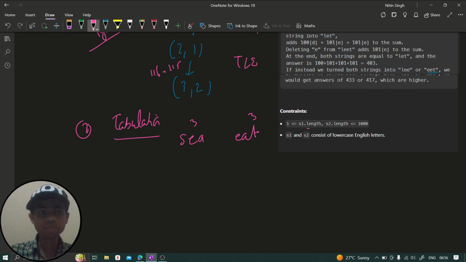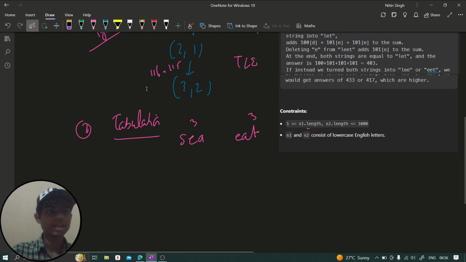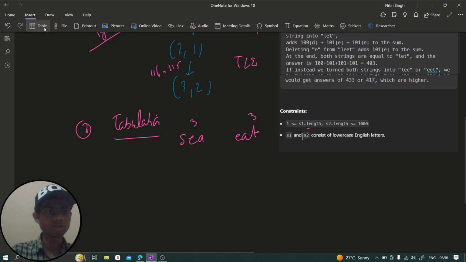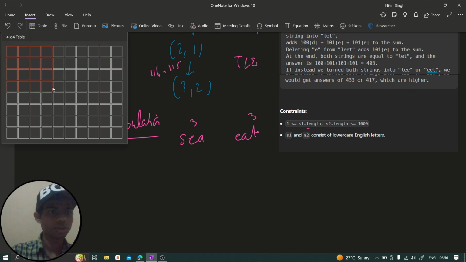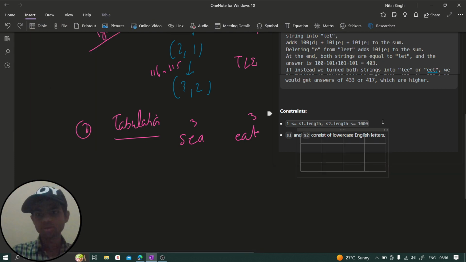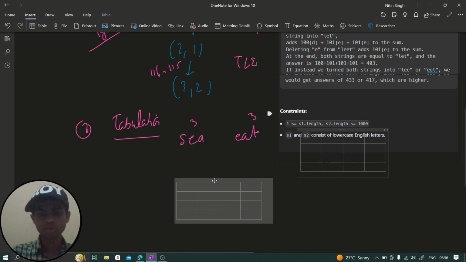So I'm going to create a matrix. Let's take a table here. We have a table feature here, so why not use it? This is 4, this is 4, so this is a 4 by 4. I have taken this table feature and I'm going to write here.